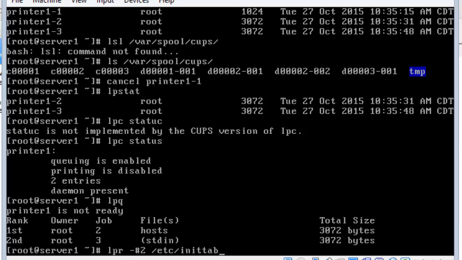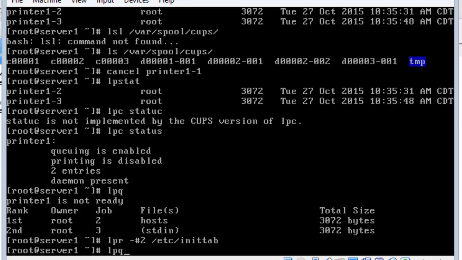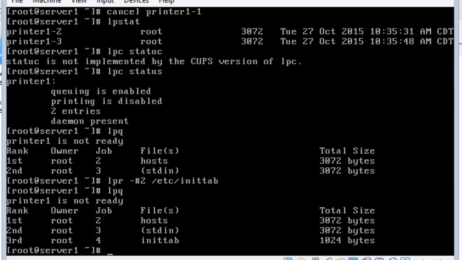Line printer, so we're sending 2 copies of the init tab using the old style LPD commands. Now LPQ again, to look at it, we see we have 3 jobs again, and the job ID number 4 because we deleted job ID 1.